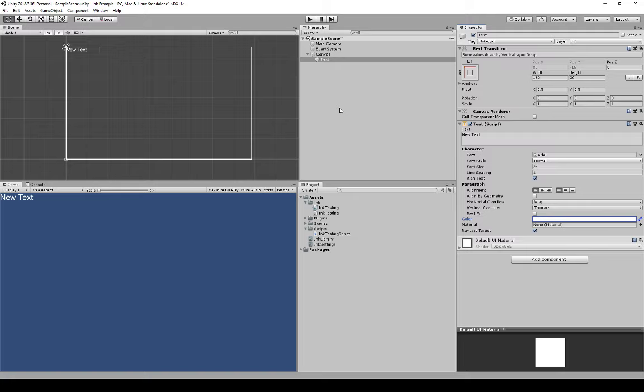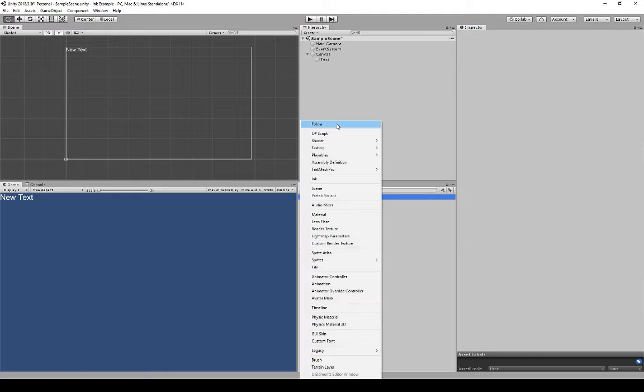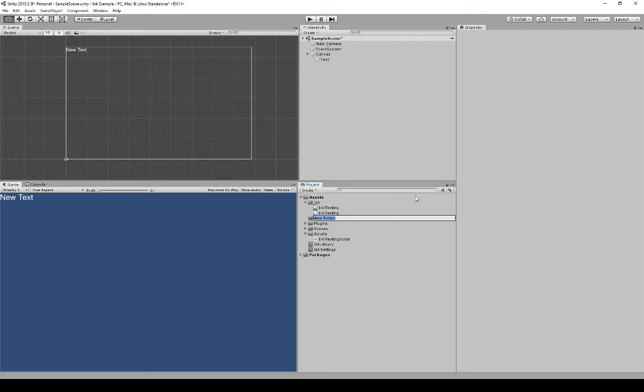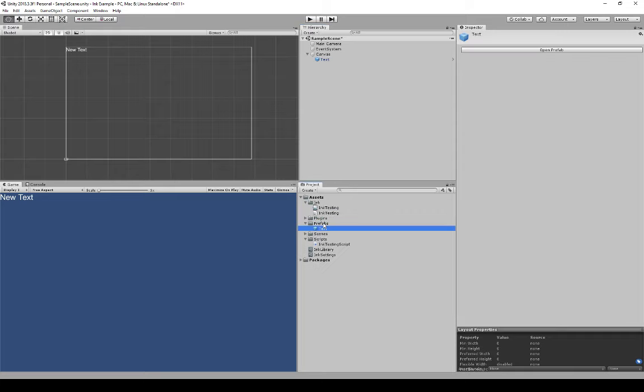Well, in earlier videos, I keep talking about us wanting to better organize our project. So let's do that one more time here. Down within the project view, I'm going to click on Assets, go to Create, Folder, and I'm going to call this Prefabs. So now we have a Prefabs folder. Now I'm going to drag text from the hierarchy view down into the project view to the Prefabs folder.